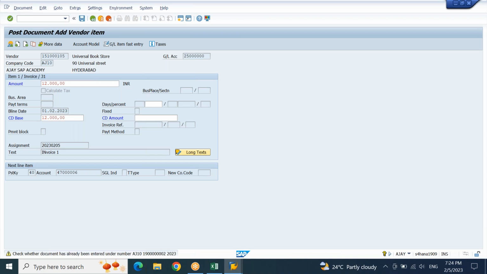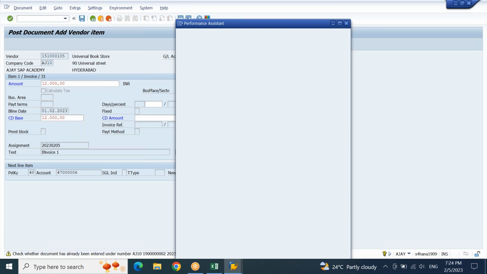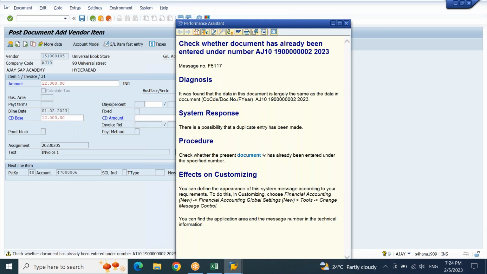When you double-click on this message, you will get one message number. What is the message number? This message number is F5117. This message number has two parameters: one is your application area and the other is the message number.